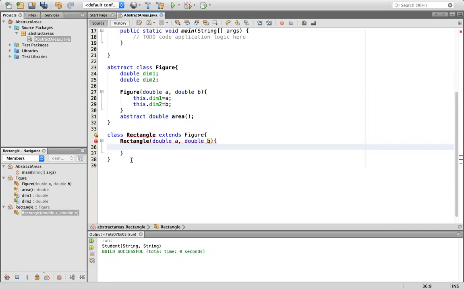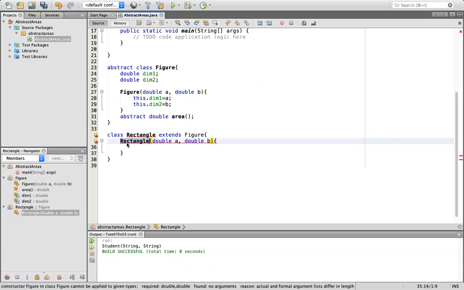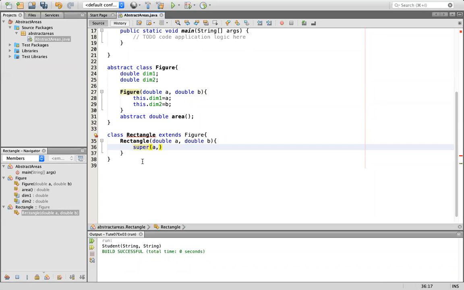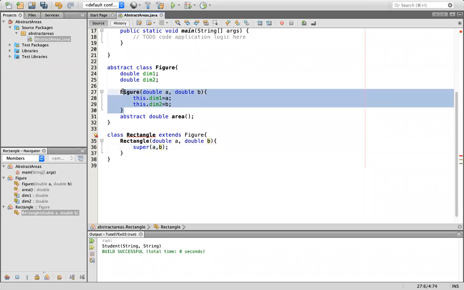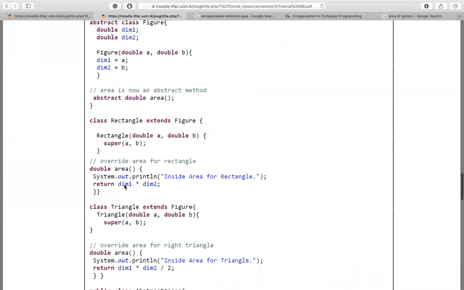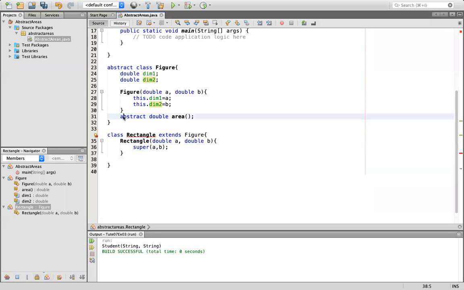Okay. Now I told you inside the subclass constructor, you have to call the superclass constructor Figure. Therefore, I call super(a, b). Super a, b means you call this one and pass those variables to a and b. Now there is an area method you have to override. This area method you have to override.